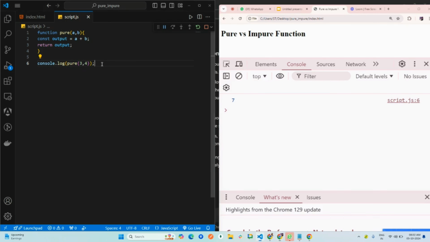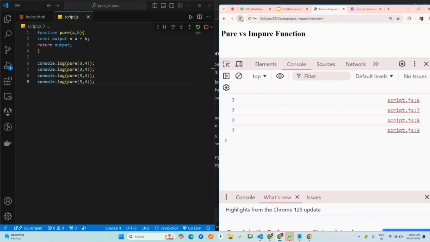So let's call this function again and again. Let's call this 2, 3 times. Save it, refresh. You see, for this function, we are every time receiving the same output, that is 7. Okay. Now, let's take another function. I'll just remove these things.